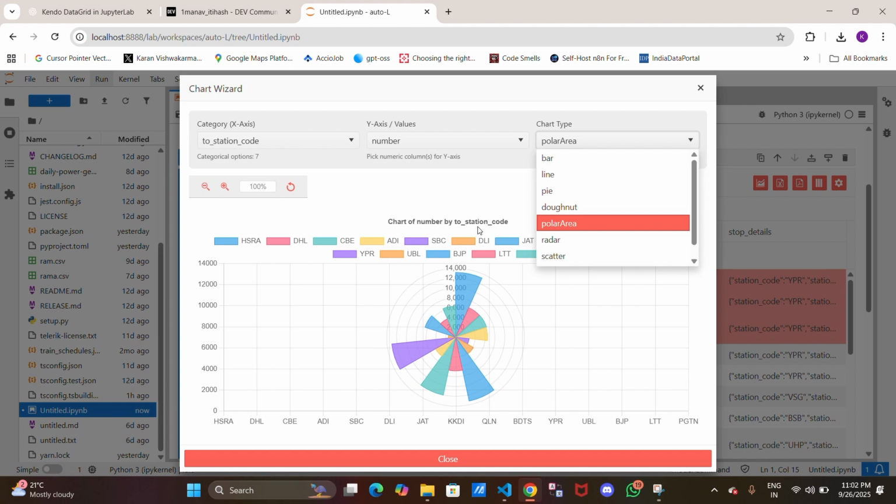Because the grid is now integrated, developers no longer write repetitive code to build tables or embed charts. They can stay in JupyterLab and immediately sort, filter, and visualize data. This boosts efficiency in exploratory data analysis.